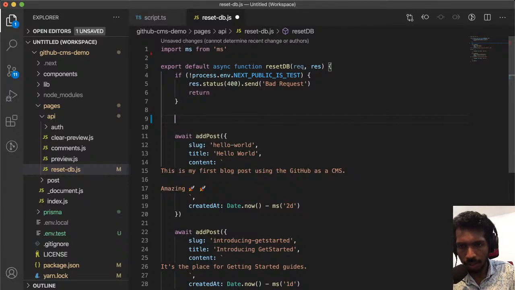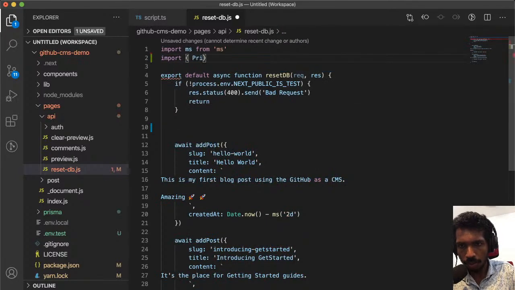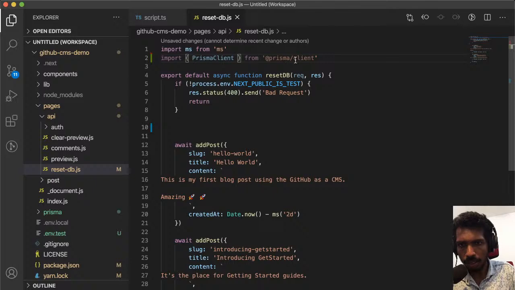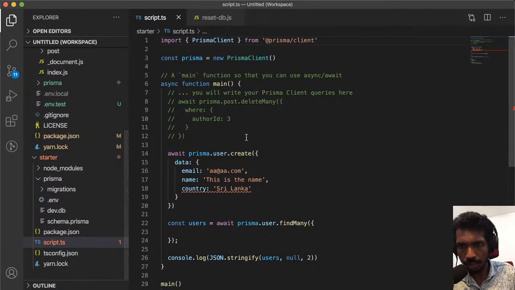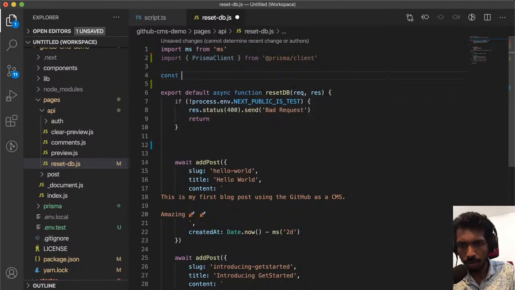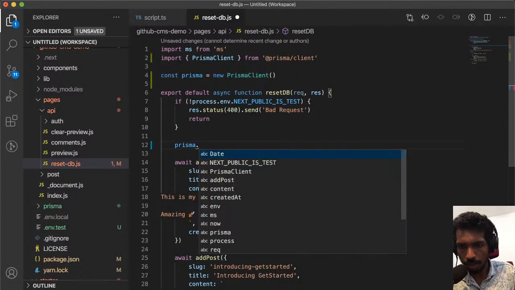Okay, I'm gonna add Prisma client. Import, from that Prisma client, and it should be Prisma client, and I'm gonna init it. Prisma client new. Const prisma, new Prisma client. Okay, and I think prisma.post.